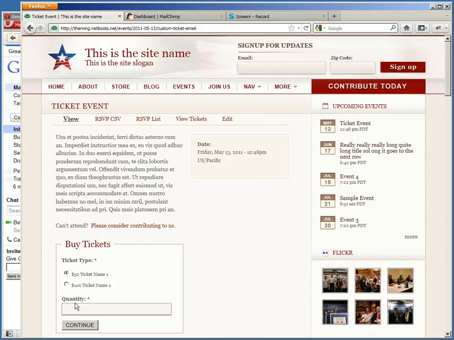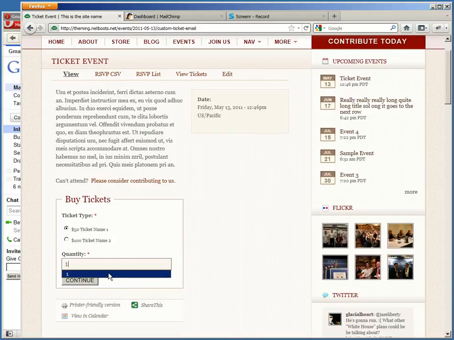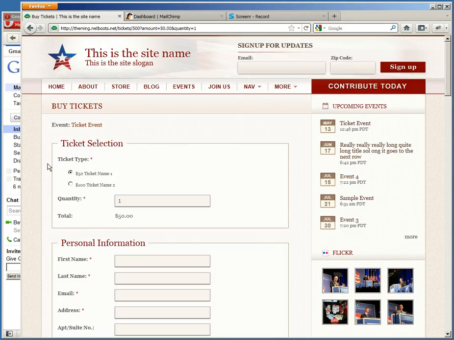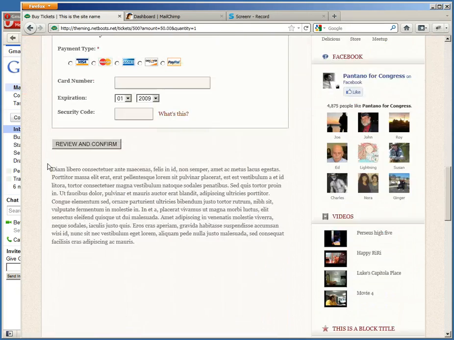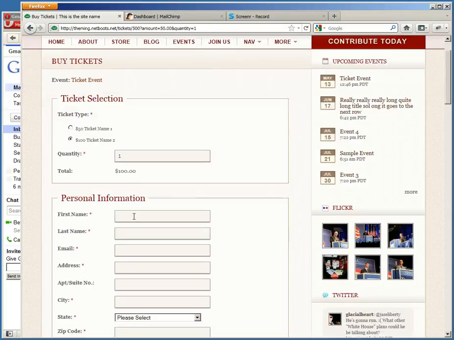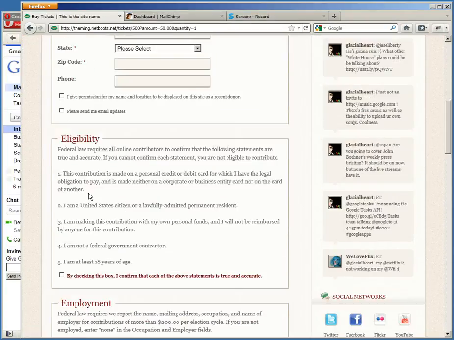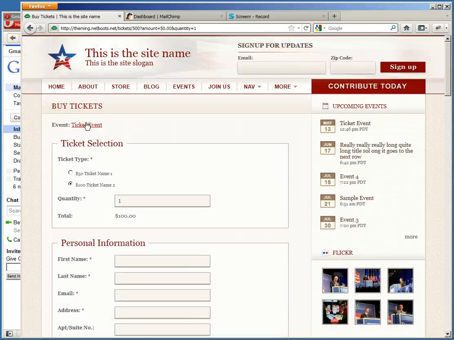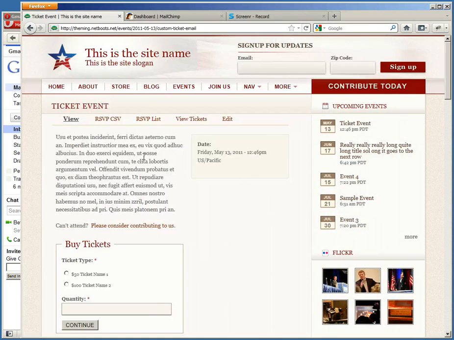So let's just pick one. Whenever I decide to buy a ticket and go to the next page, it takes me to a slightly altered contribution form where you can see that it forces me to pick the ticket selection, and then it has the rest of the normal information like personal info, eligibility, employment, and then payment information. So let's take a look at this event for the tickets.